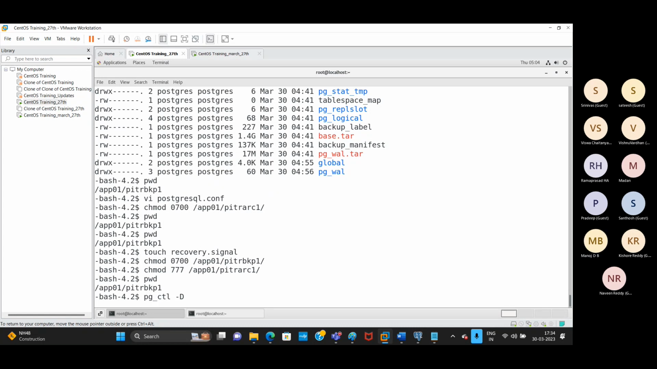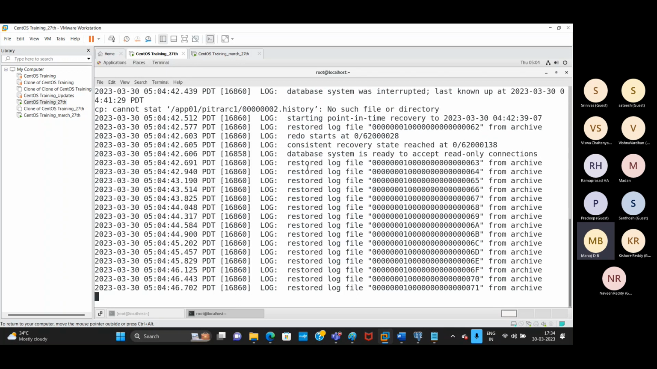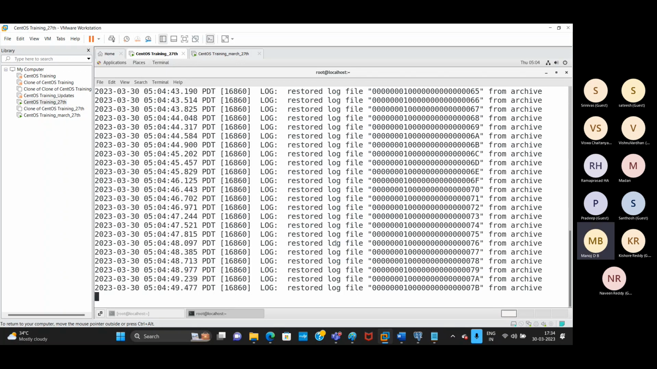So now I will start with -d /app01 bkp pitr bkp start. Okay. So now it is going to start in recovery mode. Okay, guys, let's start and go for the log. See here, guys, it is restoring. It will restore up to the particular point of time.